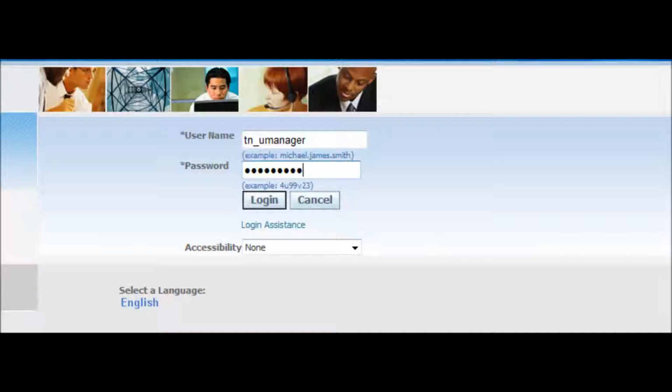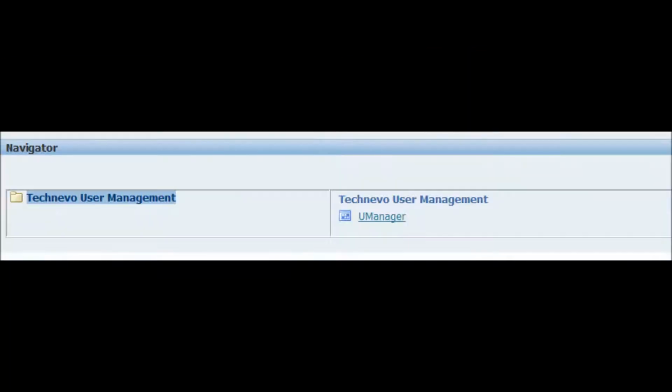When you install UManager, you will receive a default user as shown, which can be shared across your organization. And when you log in using this common user, the only access that would be available is to the UManager tool itself. You cannot perform any other actions using this user.